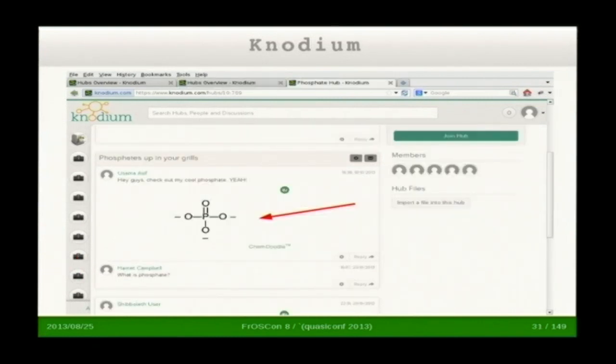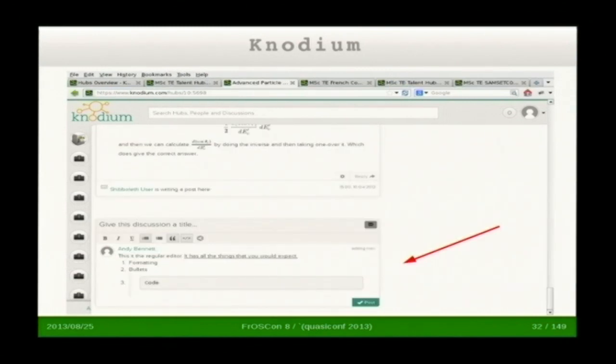So you can also include maybe a chemical diagram. I don't even know if that's a real thing. Apparently it's a cool phosphate. I'm not a chemist, I have no idea, I'm afraid, but you can put it in, and this is the editor that you use to put it in.